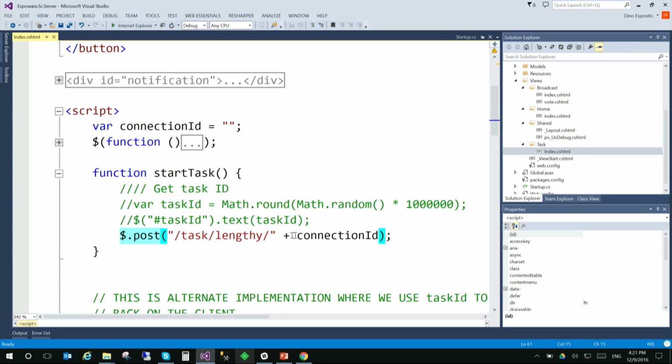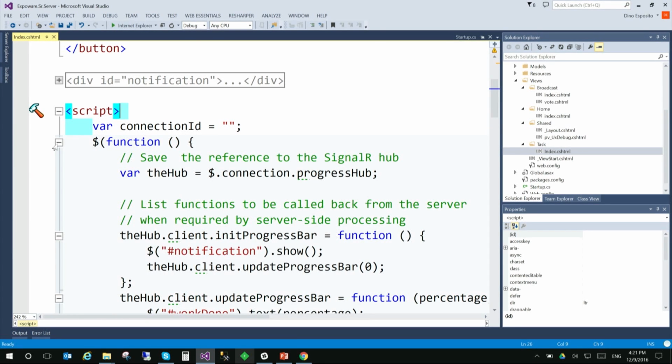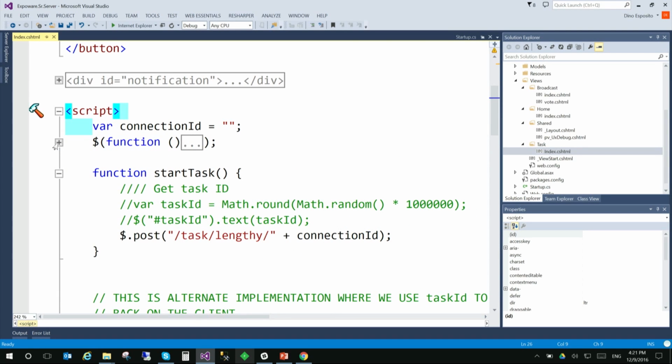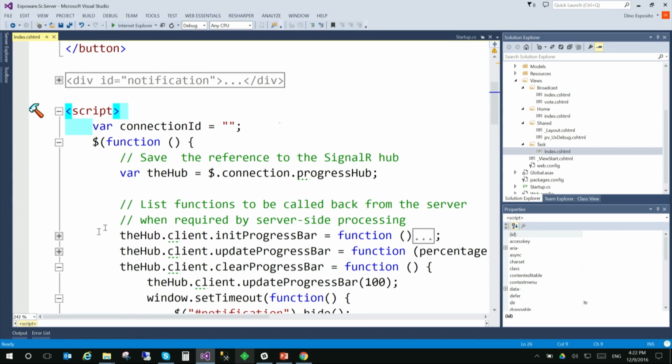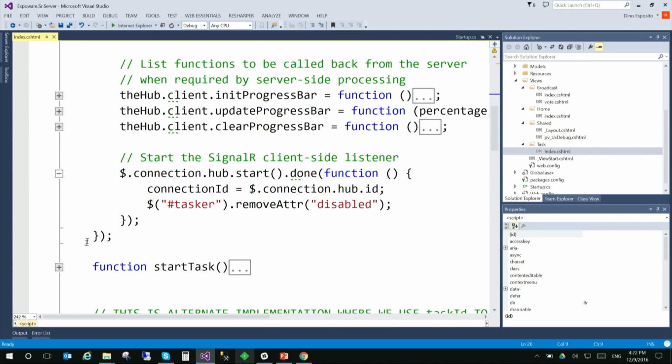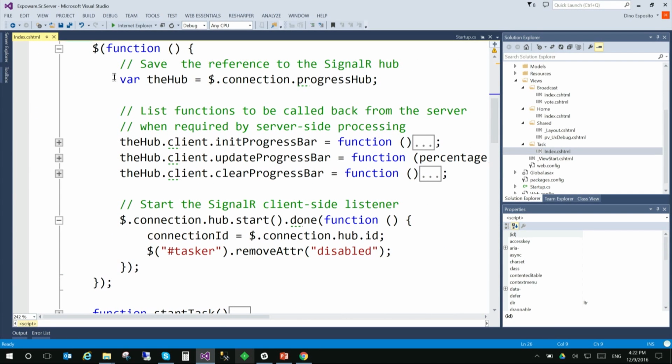As you can see, connectionId is a JavaScript variable used here, declared here as the empty string, but there is apparently no place where the connection ID is initialized. And that is the second piece of magic. There is, and that's mandatory, another chunk of JavaScript, a sort of SignalR JavaScript initialization code that you need to have.